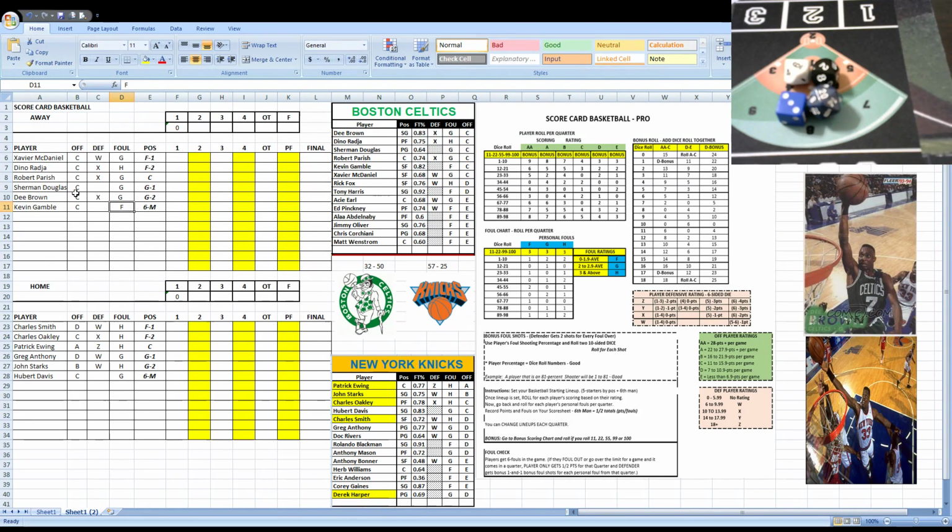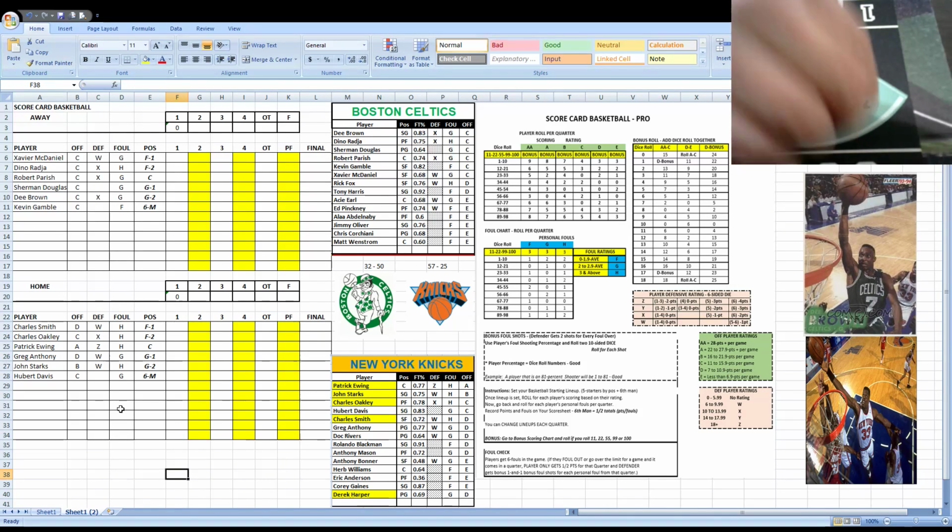I'm going to do the Celtics first because they're the visiting team. I should probably type the Celtics in here. But you can see the Celtics are on top. Knicks are on the bottom. So we'll start with the Celtics first. We'll just go down the line. And we'll start with Xavier McDaniel. We don't need that die.